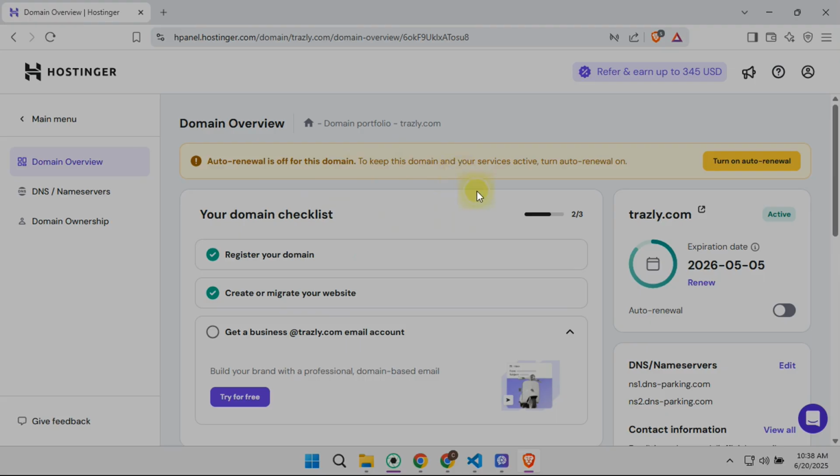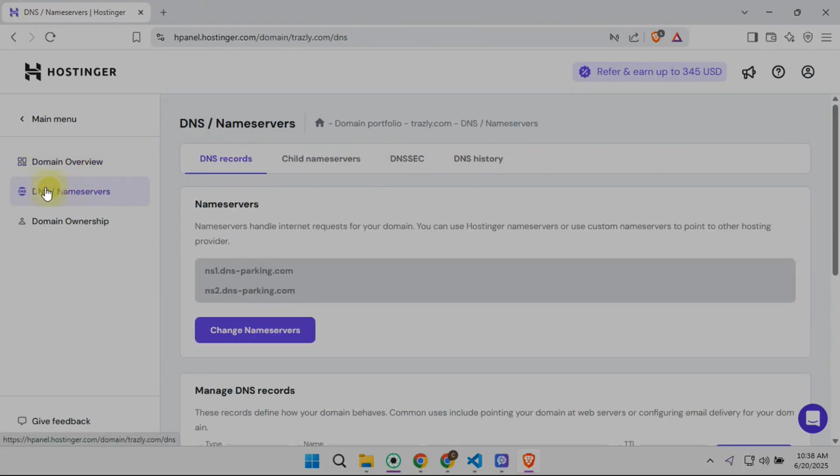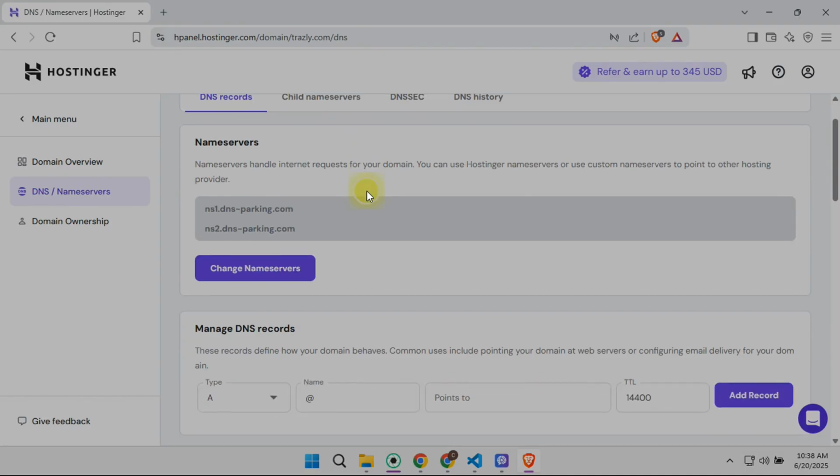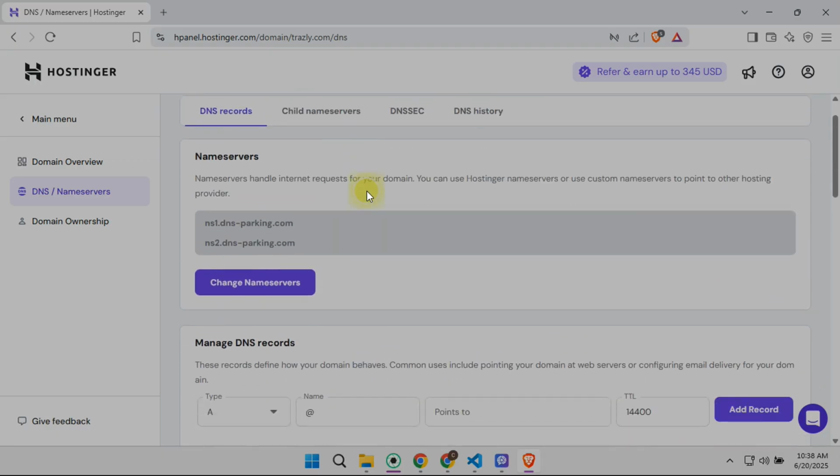On this domain management page, you'll find several settings related to your domain. We're interested in the DNS settings, often labeled as DNS records or DNS management. Click on this to access the area where we'll add our MX records. This is where the magic happens. This section controls how your domain handles internet traffic, including email routing.